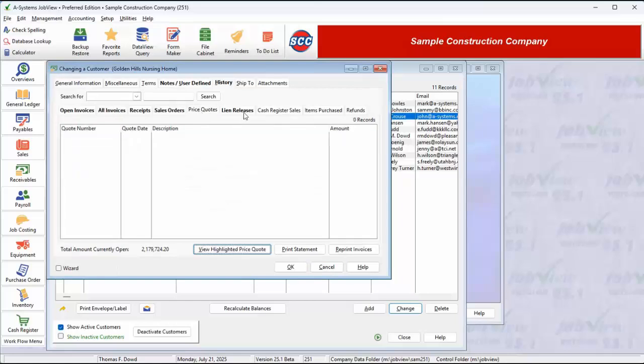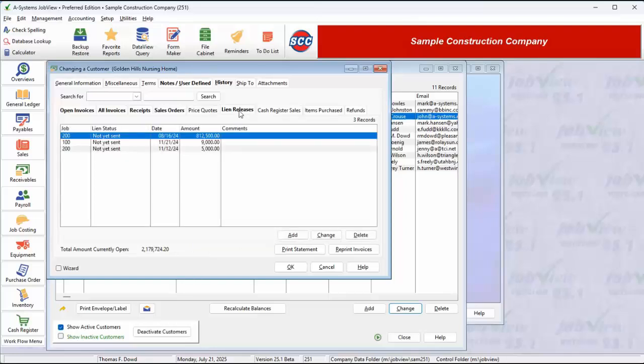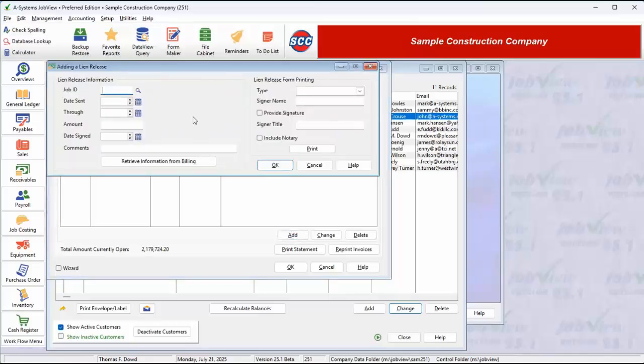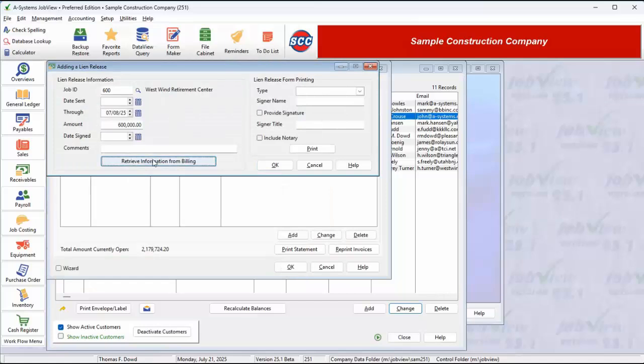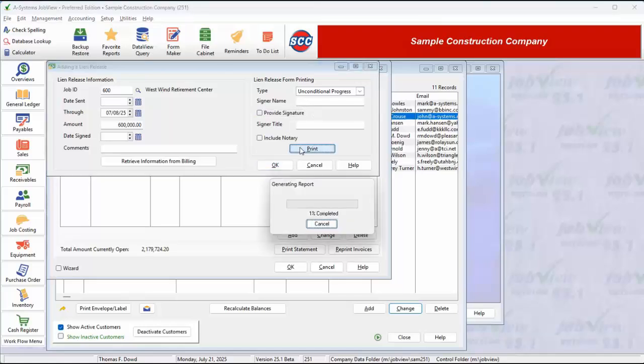On this tab, you can enter and track lien releases for customer payments. You can add a lien release record for any payment by clicking the Add button. Now you can retrieve the billing information for any invoice you've posted for this customer by clicking this button. Alternatively, you could type in all of the dates and amounts by hand. On the right-hand side, select what type of lien release form you want to print and optionally provide a signature. Click the Print button and this lien release form will be printed.